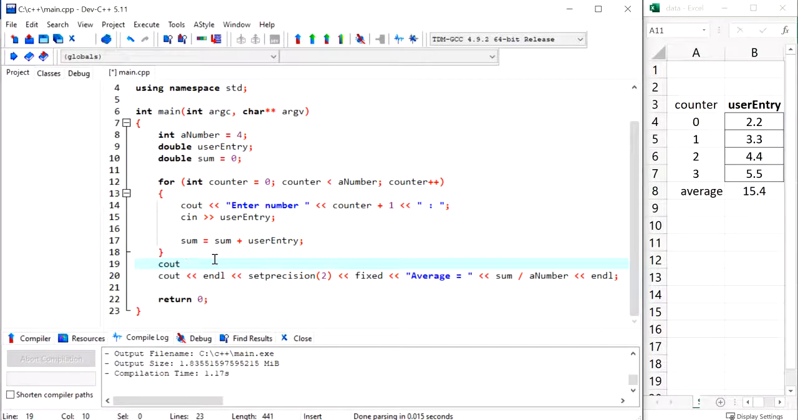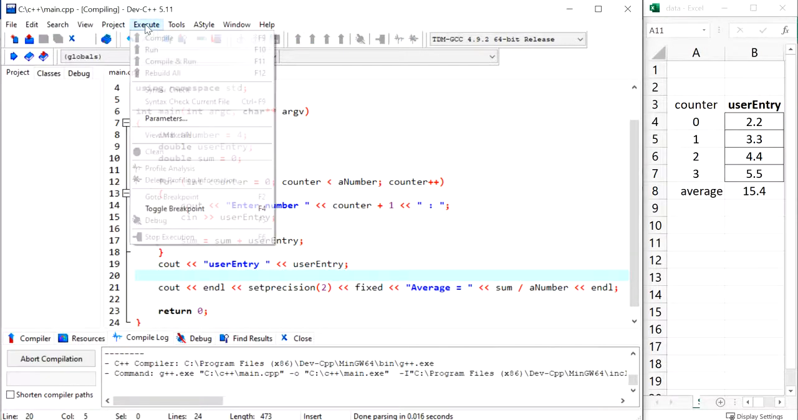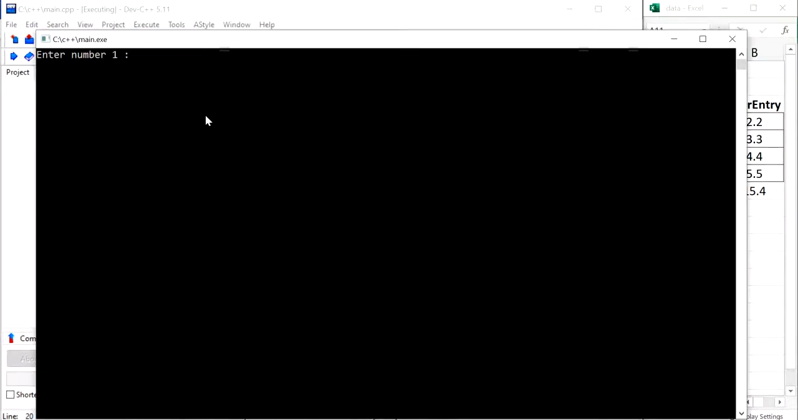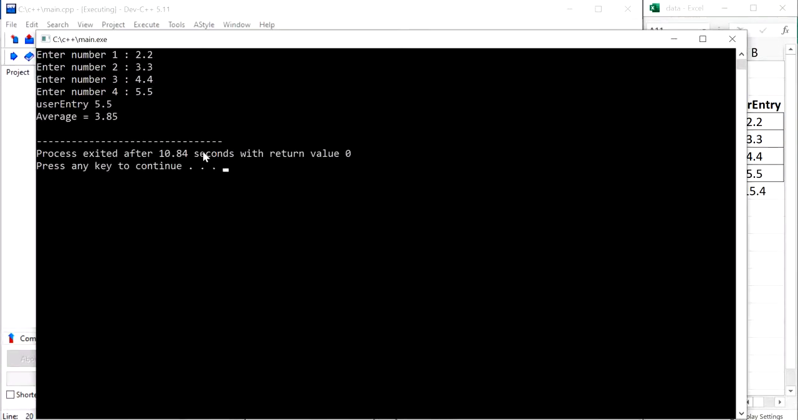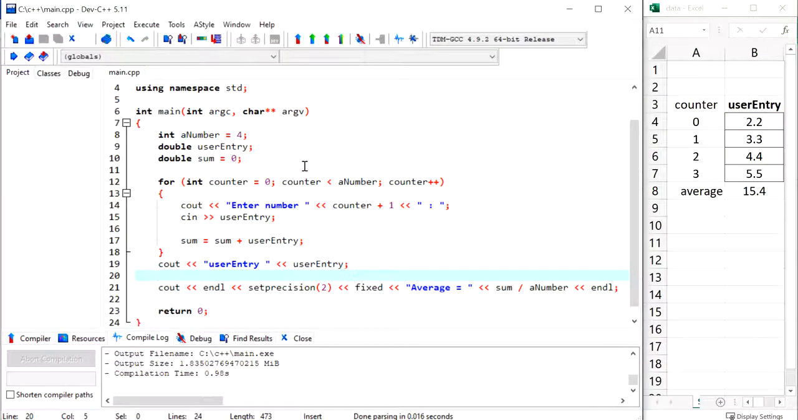So if I display the content of user entry, you'll notice that it'll only be the last value. So I'll just show you. If I were to enter the same values that I've got in here, so 2.2, 3.3, 4.4 and 5.5, it will only remember the last value. How do we keep a record of these first values as well? That's when we can make use of arrays.